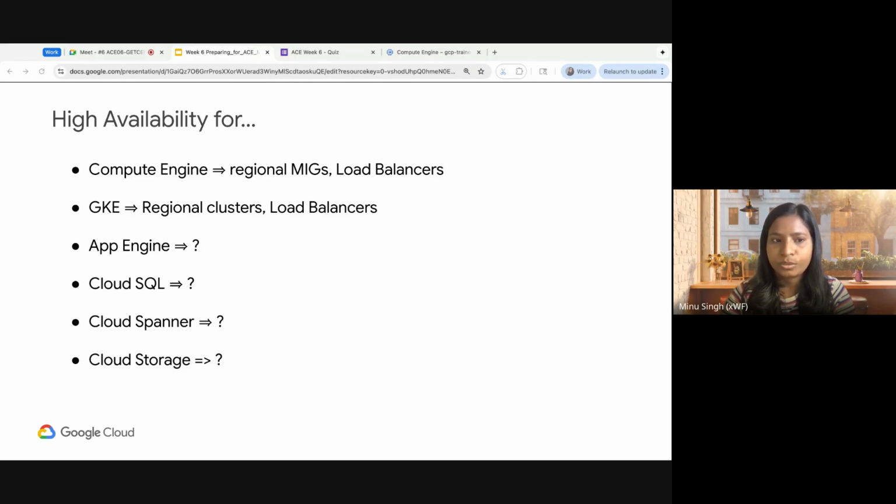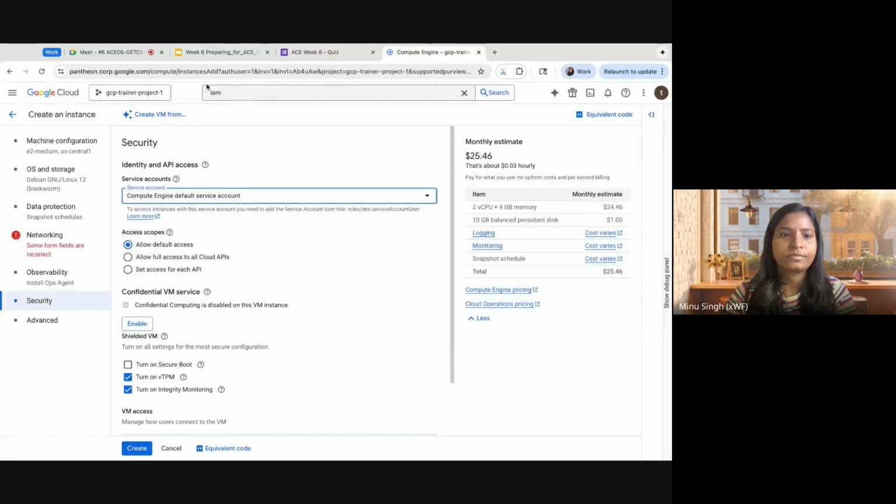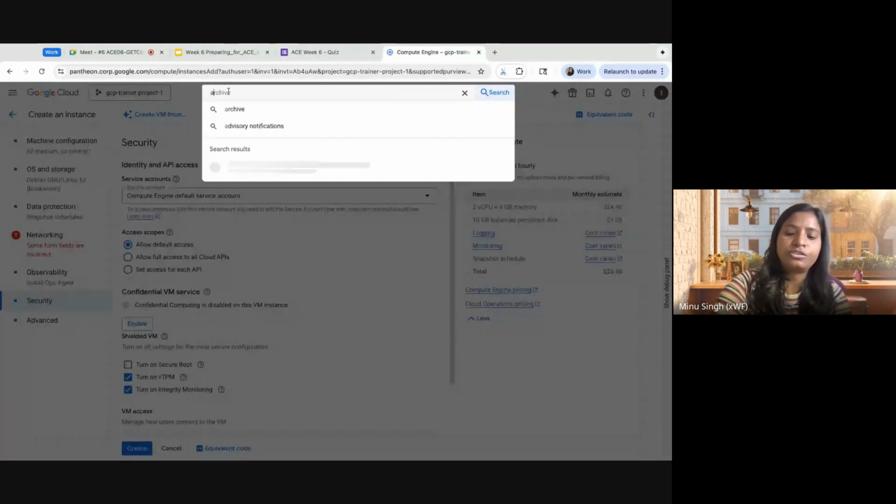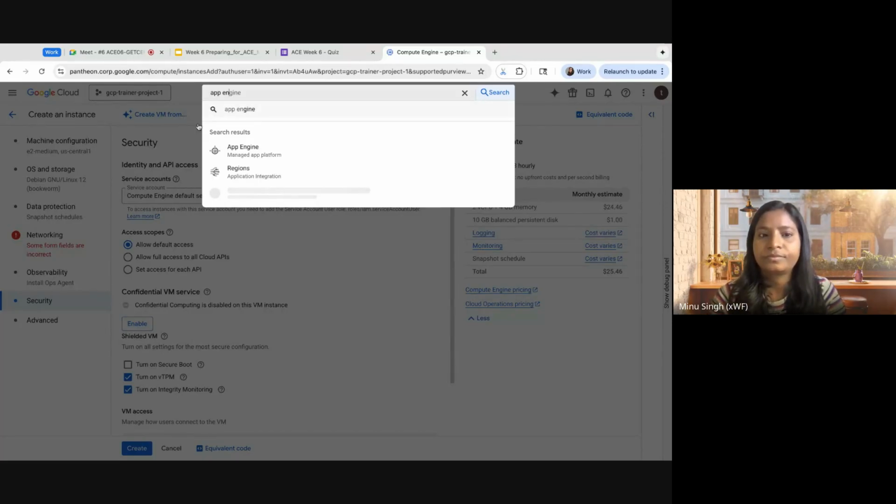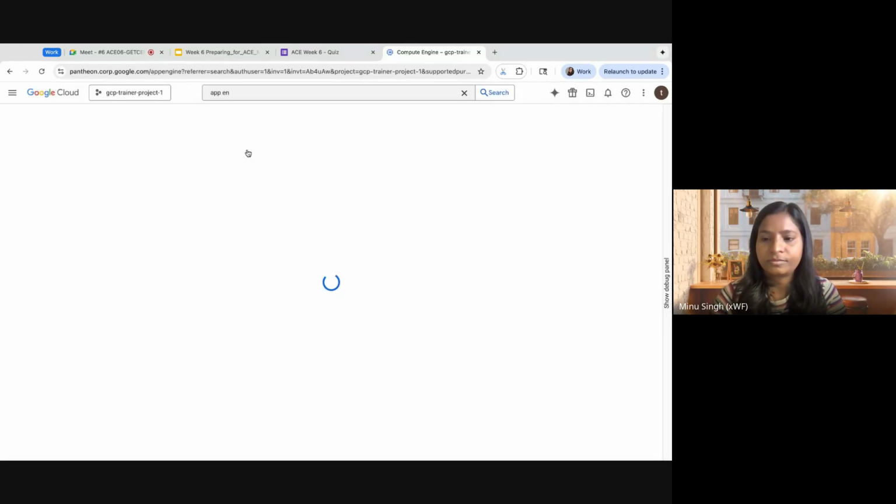Think about it. App Engine. App Engine is zonal or regional? Regional. Yes, it is regional.